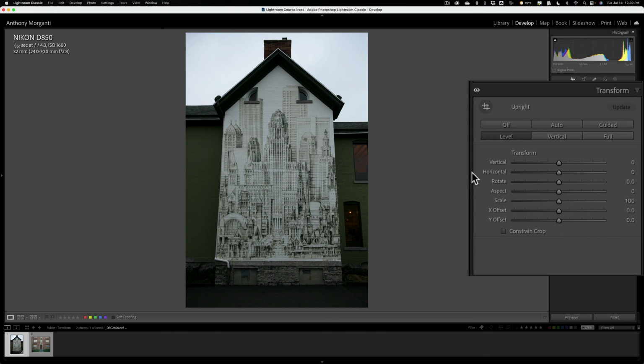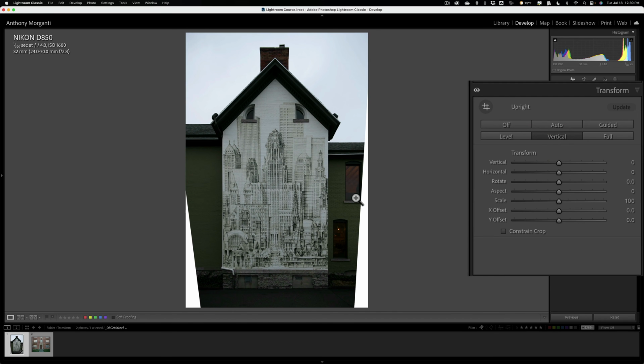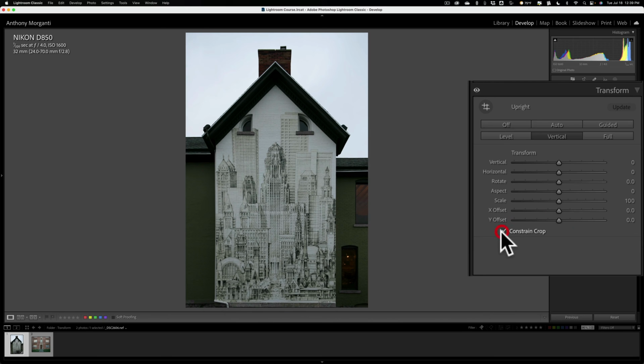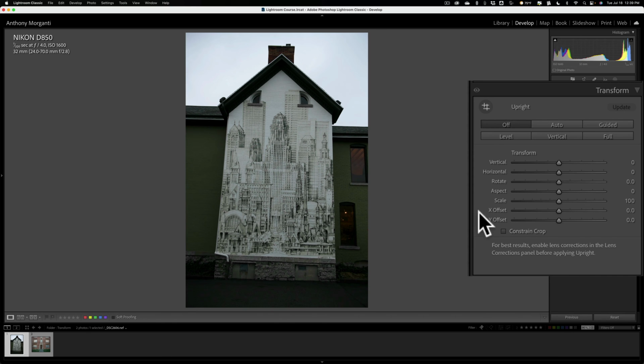But you may want it so it's not falling backwards, so you could click vertical as well. And we got these blank pixels again. We'll click on that, and we're right back where we were when we clicked on full. So that's not good enough still. So let's reset this again. Well, let's try to move the sliders ourselves.